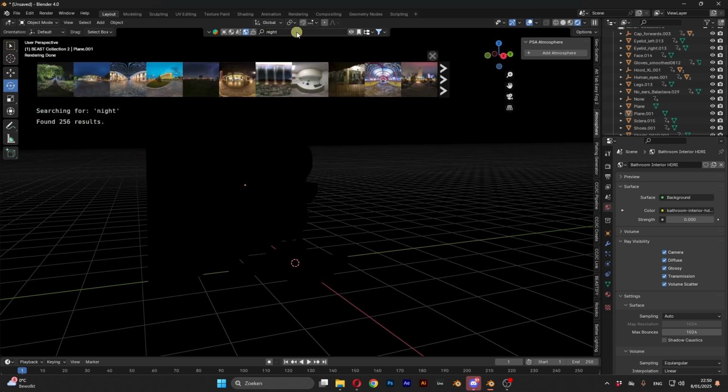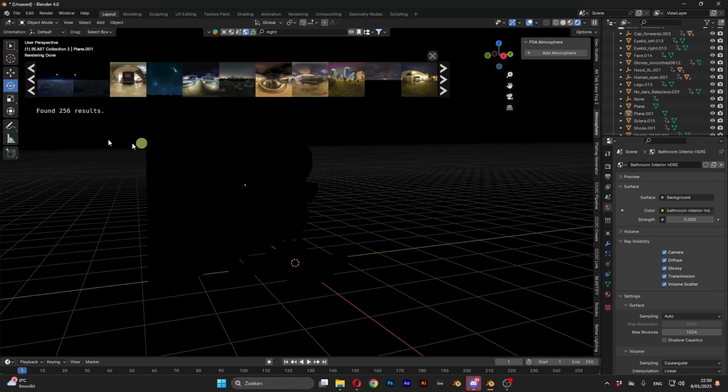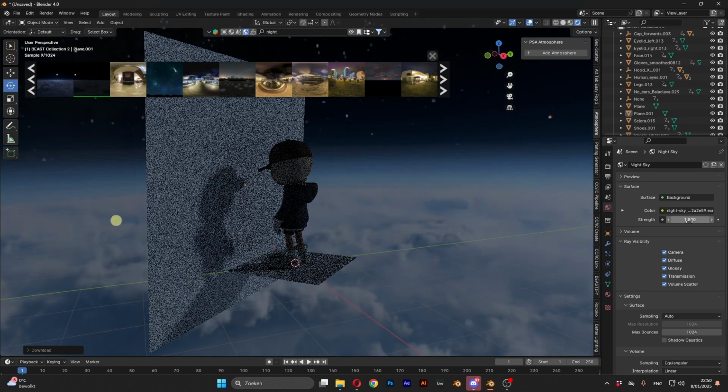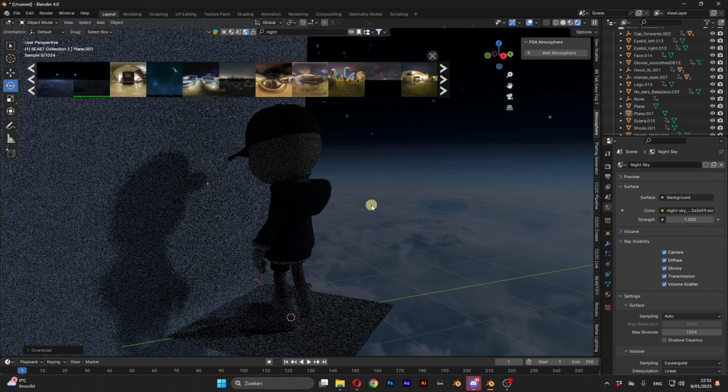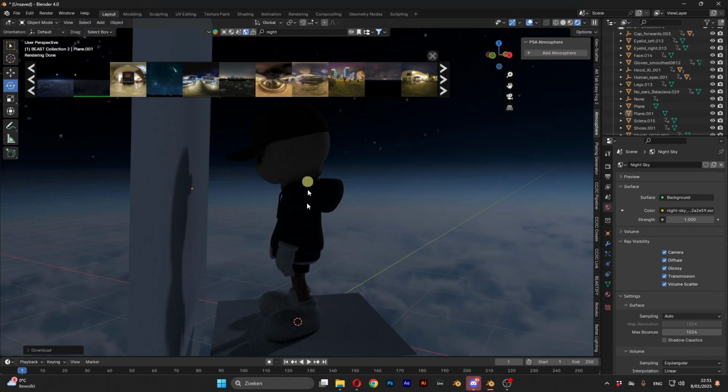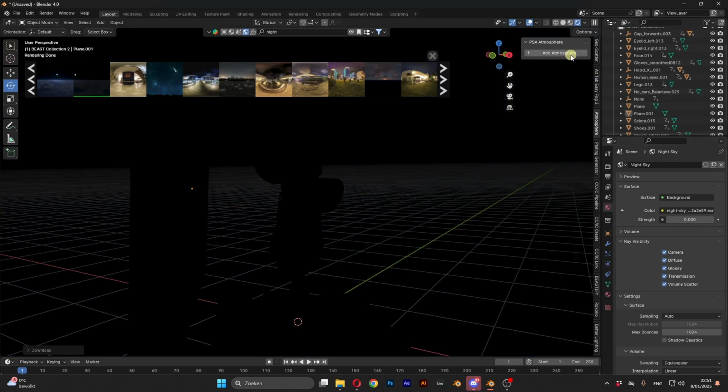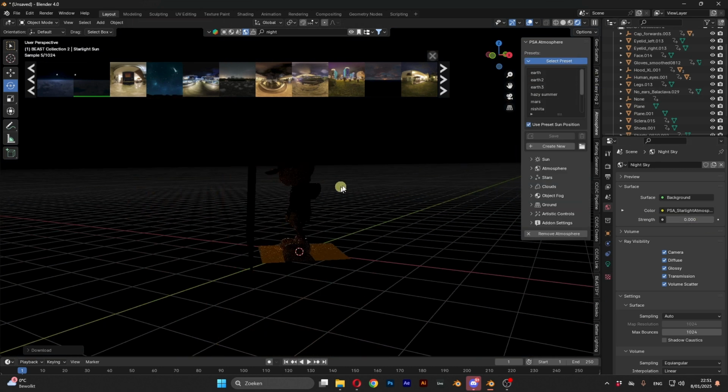For example, as I said, if you're doing a dark render, that doesn't mean there is no light. For example, I'm now just using it, and I'm going to put it at 1. As you guys can see, it's still night, but there is light coming from our scene. I'm just going to right now show the atmosphere add-on real quick, which is a pretty cool thing.